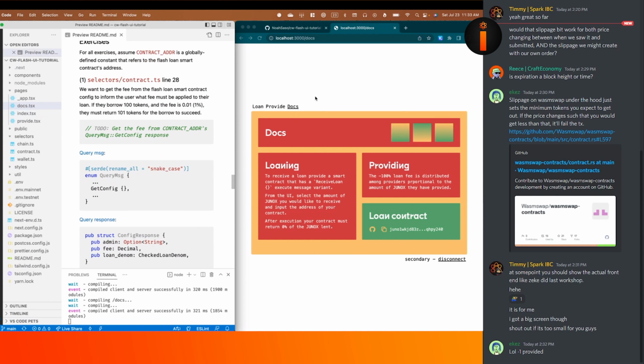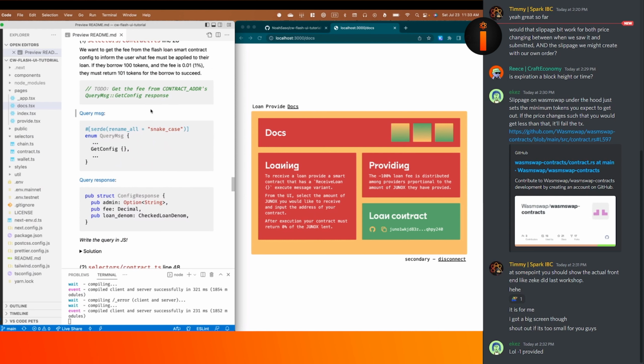So just a brief overview of the way flash loans work. You basically get as much money as you ask for for one block, and if the flash loan contract does not receive the amount that was loaned plus the fee by the end of that block, the transaction rolls back and nothing works. So here we want to display the user the fee so that they know how much to program their contract to return in their loading action.